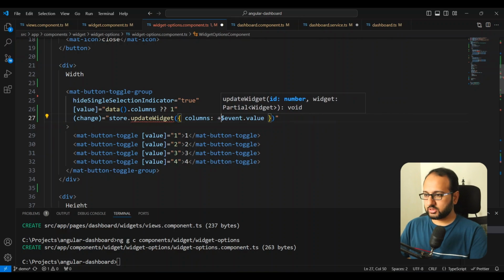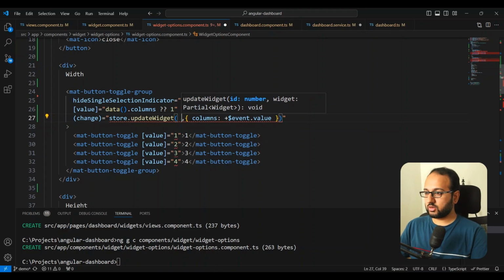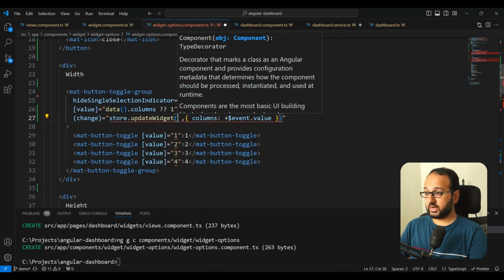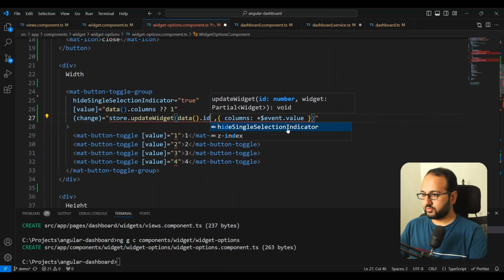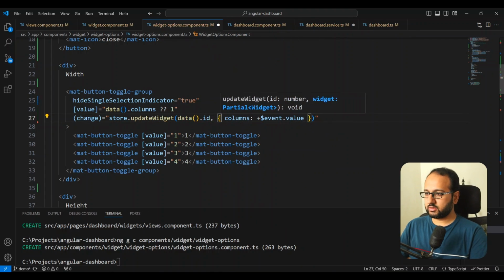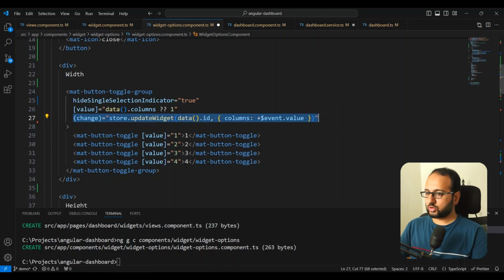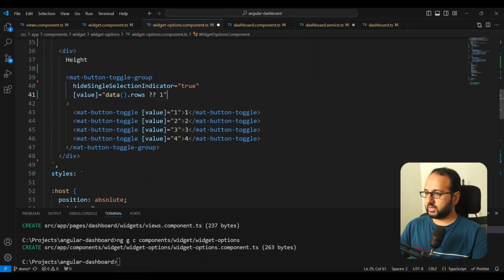And we also want to cast it into a number because it is basically by default a string. All right. And of course, TypeScript is best. So we get an error that we need to send the widget ID as well. So we're going to add the widget ID here as well. Data.id. Great. So this should work. And we're just going to copy the same thing for the height as well.